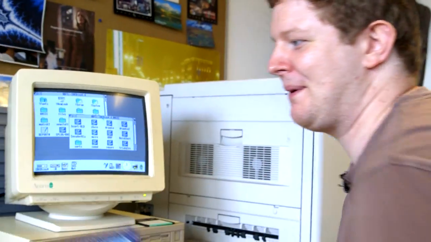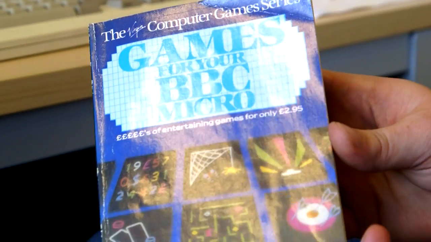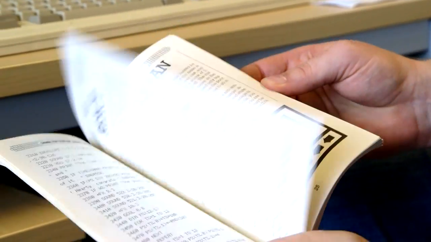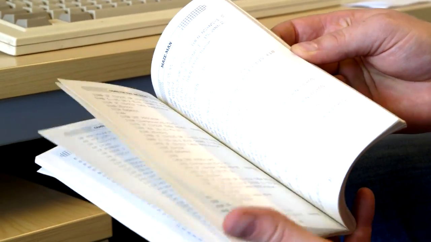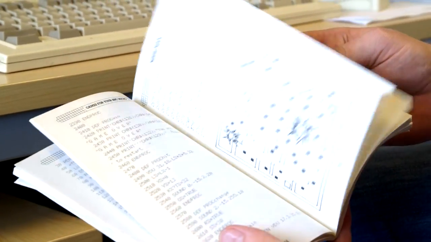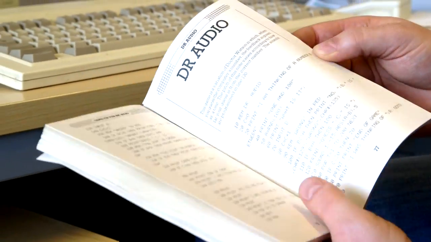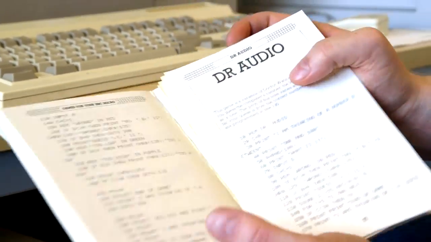Another thing I used was a book that came into my possession, or came into the office, called Games for Your BBC Micro. This is just code listings of certain games. The first one I did was quite short. It's called Doctor Audio. It says, this game is a variation of Dr. Watson, in which, when you guess the computer's number, the feedback is given as a tone. The pitch of this note varies according to how far your guess is from the correct number. The sounds are programmed in line 130.